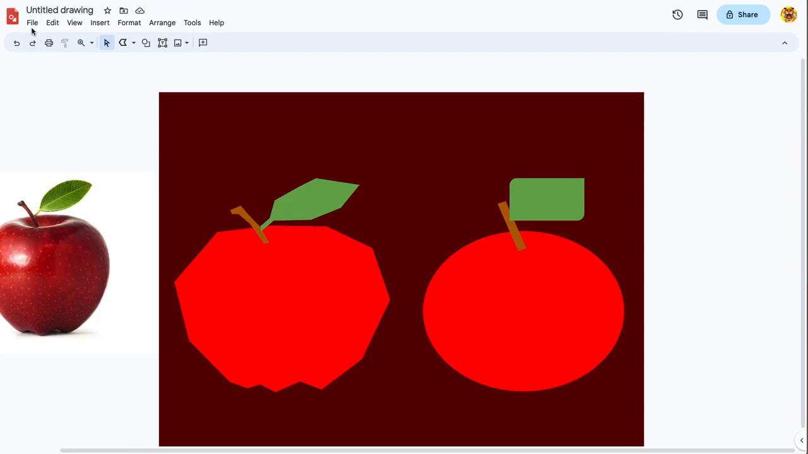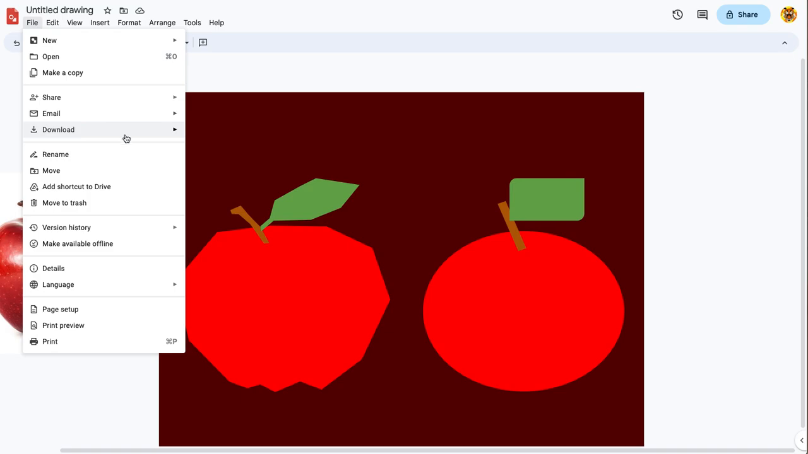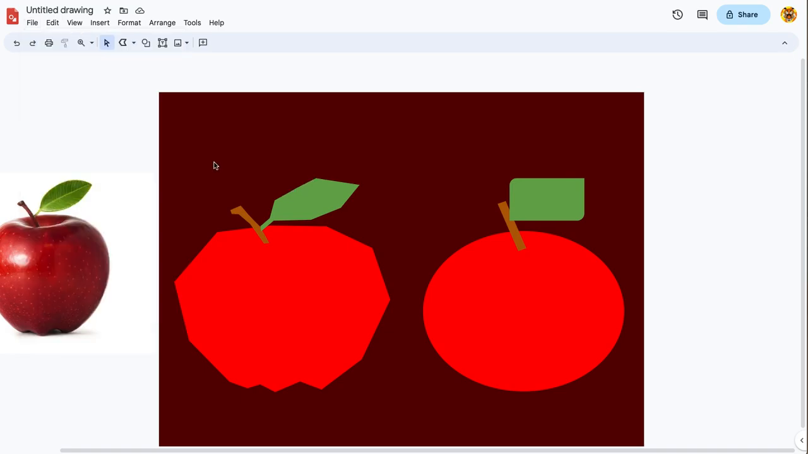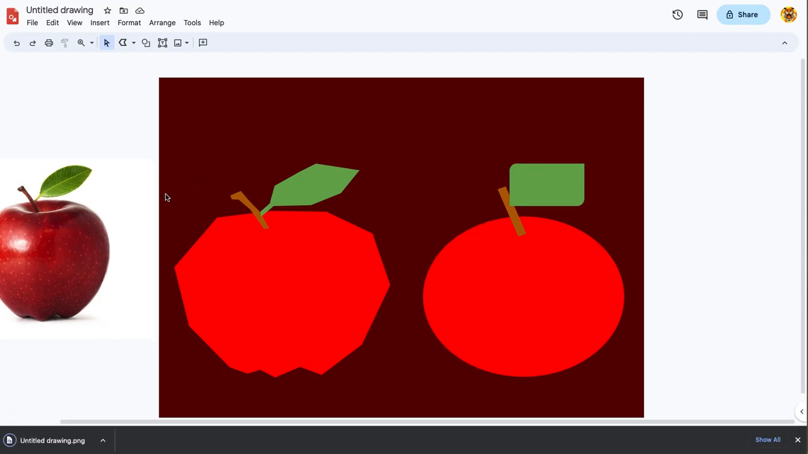Once you're done your actual project, whichever way you do it, with shapes or with the polyline, you're going to save it by going File, Download, PNG, and that will save to your desktop or your downloads folder, whatever you need.